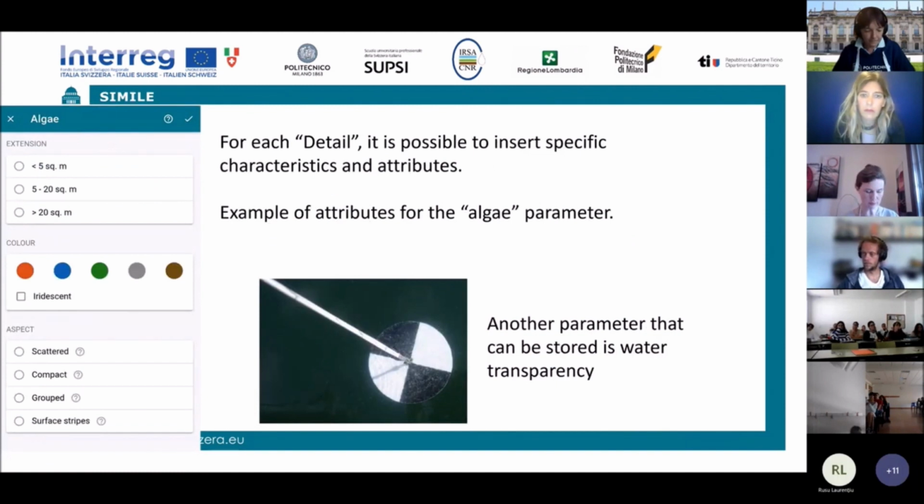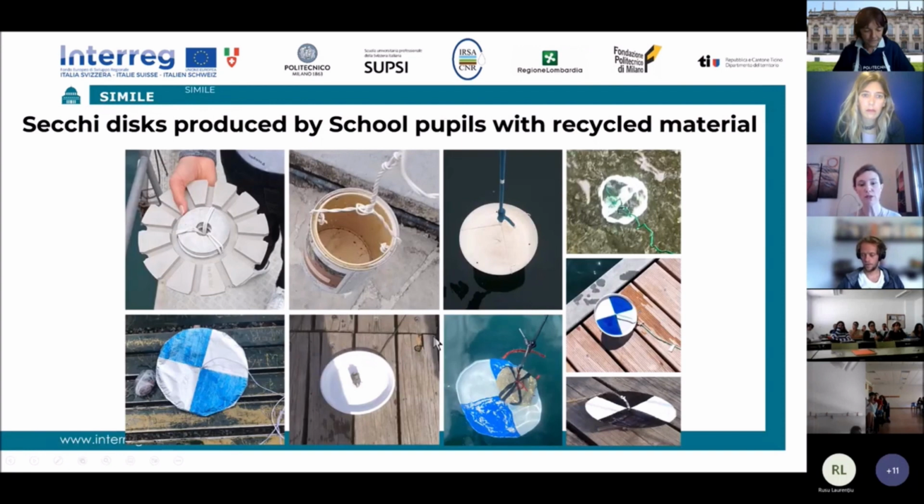I'm about to end. I hope I'm not running out of time. Then we have here details that you can get, and I wanted to show this picture, which shows Secchi discs that have been produced by students with recycled material. So one of the activities that we had with the students was to suggest that they build this with their teachers, and they then sent us back the pictures that they made with their tools. Some of them were fitting the purpose perfectly, others maybe less. But anyway, the idea was to provide good inputs for taking care and taking information regarding the lakes.